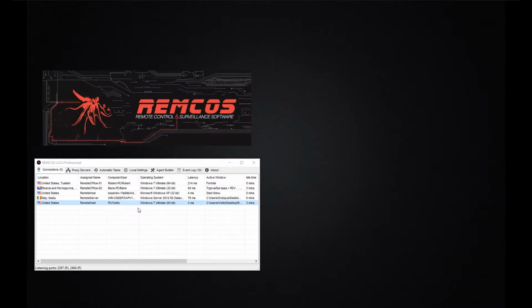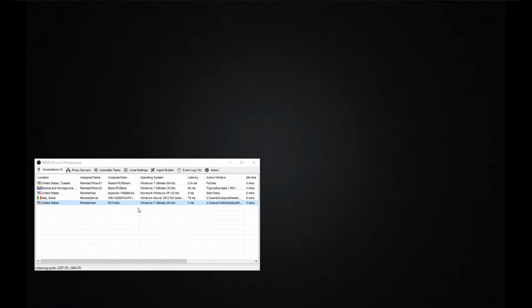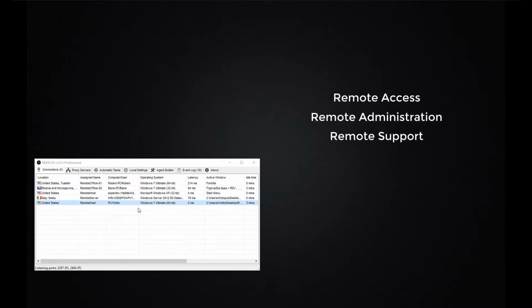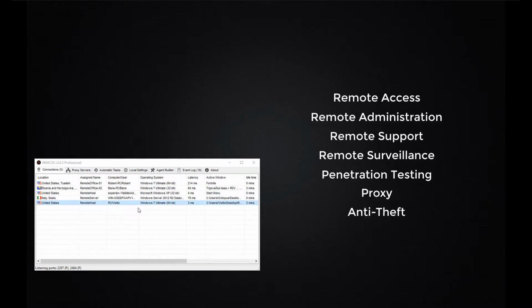Remcos is a tool useful in many scenarios. With Remcos you can access and use your computers remotely, administrate many machines at the same time, supervise and monitor your computers. You can also use Remcos as a penetration testing tool, as a proxy and as an anti-theft software. In any of these cases, Remcos will suit your needs, and I will show you now some of its features.